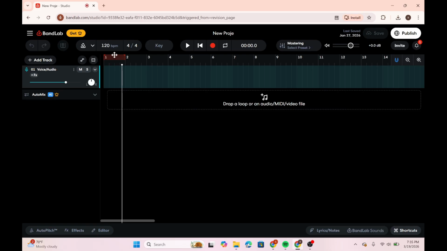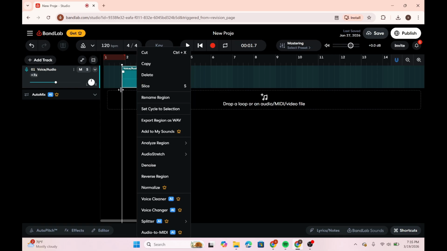Over here you can select the vocal track as well. For that you can also increase or decrease the vocal audio on the left hand side over here. You can simply double click onto this clip over here. You can cut, copy, delete the clip as well. If you want to rename the region, you can do that as well.